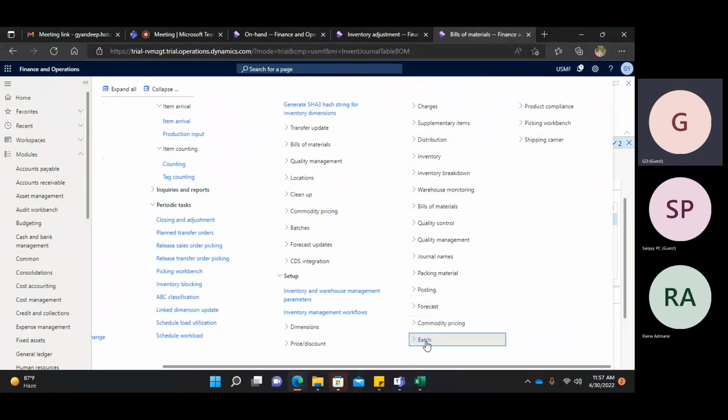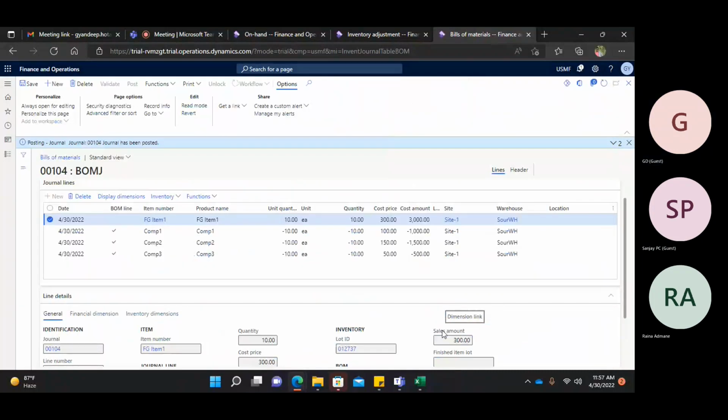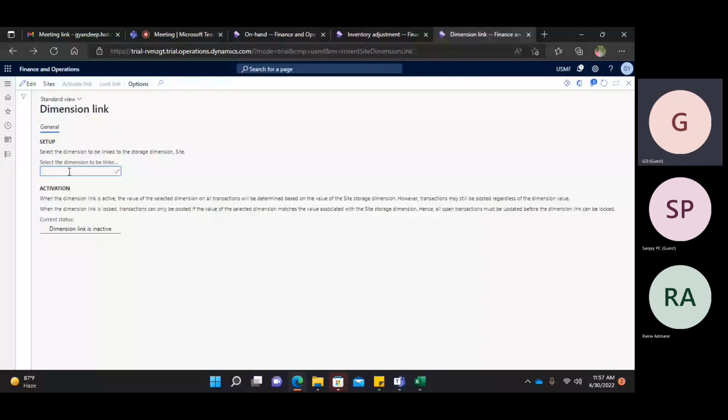Batch attributes, attribute group, posting, dimension, transaction dimension link. Do you know the dimension link, Sanjay? Yes, sir. You should know that, because this is most important. Otherwise, sometimes as a functional consultant you will get an error that the site is not linked with the particular dimension. Yes, sir. For that we will link this one. Here nothing is set up, so let it be. Yeah, standard environment, that's why.